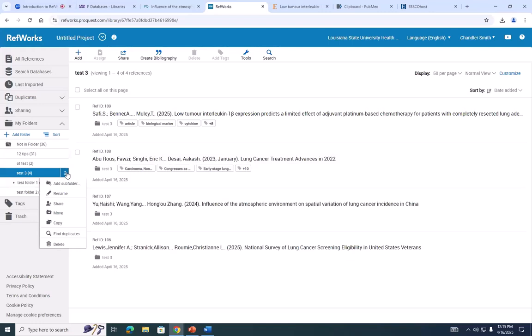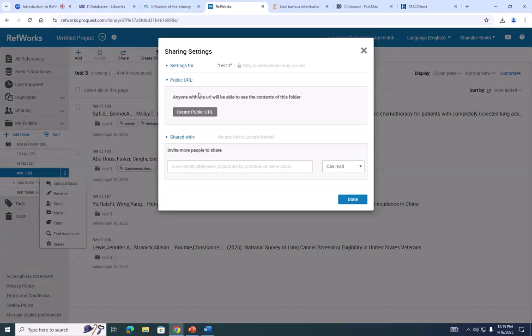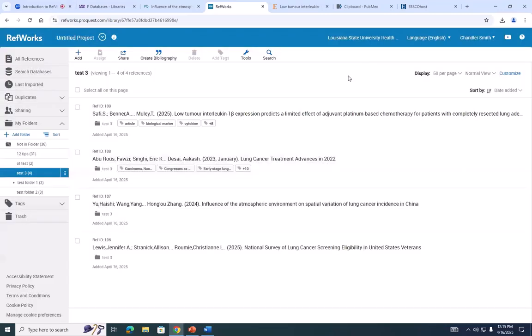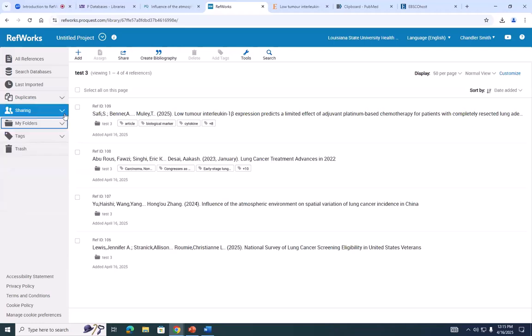And if you want to share your folder with someone, if you're collaborating with other researchers, you just click on these little 3 dots to the side, click share. You can create a public URL if you wanted to, or you can just invite people by adding their email addresses. And then you can change your permissions over here on the right to can read, can annotate, can modify. And then once you've done that, you just hit done and it sends them the email or the invite rather, to access the folder. Great feature, really easy to use, crucial to citation management.